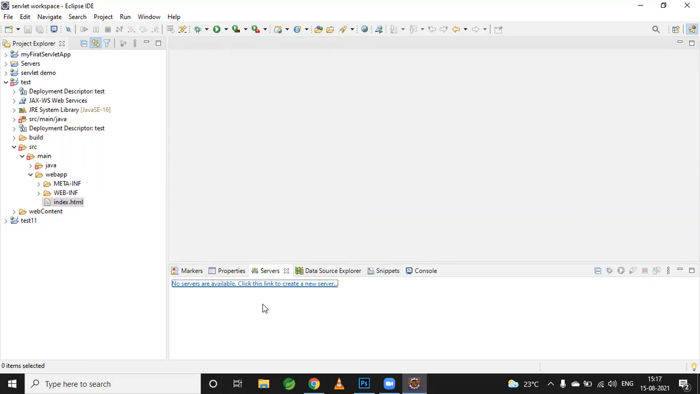Now what you need to do is select this link. What it is saying here is "No servers are available, click this link to create a new server." It means that in Eclipse there is no earlier or old created server. So if you want to create a server, click on this link. So we will go ahead and click on this link.